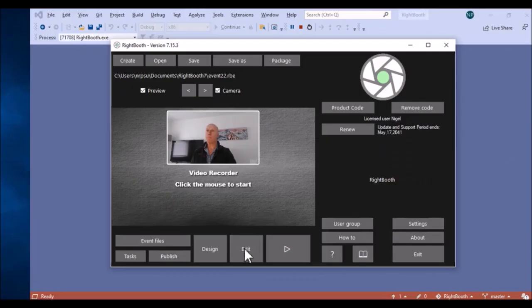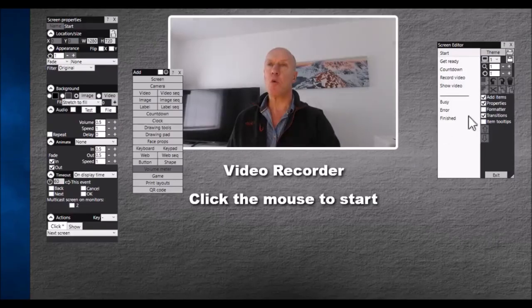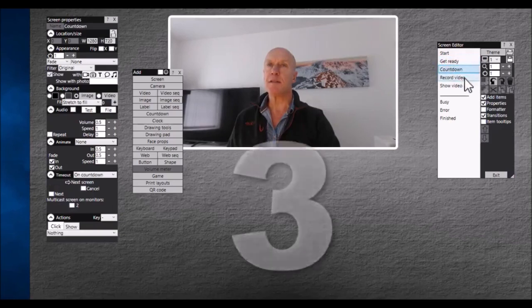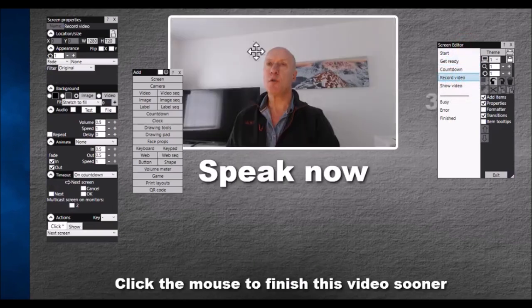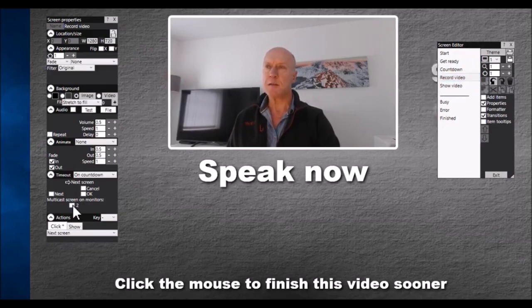Now, if you want to show one of these screens on one of the extended monitors, you can do. So let's say I want to show the record video screen on this second monitor. What you do is you look at the screen properties for the record video. Let's just close this down a minute. And you will see that there is this multicast option. Now I can multicast this screen onto monitor 2. Now in your setup, you will also be able to multicast it onto 3 and 4 if you want.